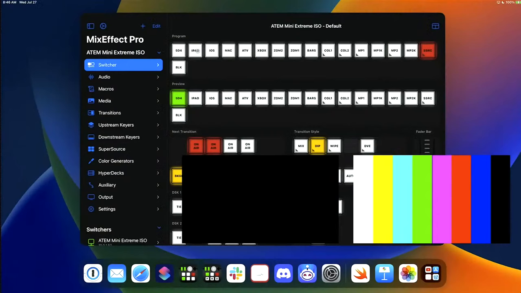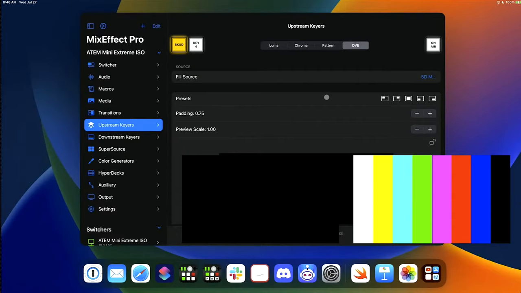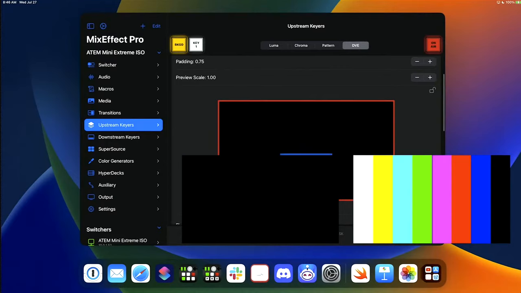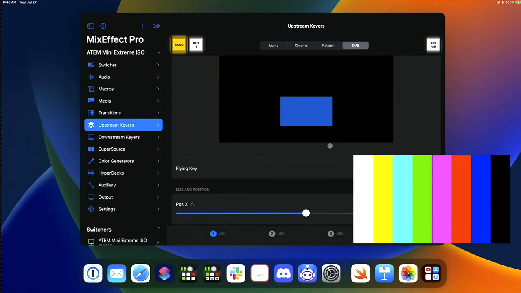If you look in the upstream keyers, you see that two of them are overlaid on top. And that's because upstream keyer one is using that second box right there, and upstream keyer two is the other box. So I can make one disappear.